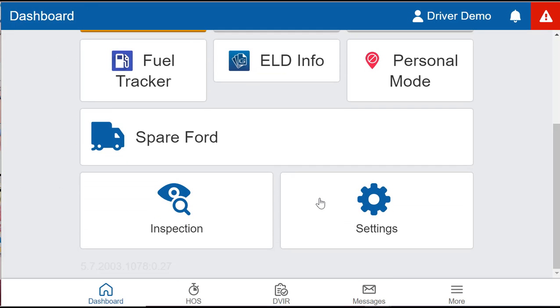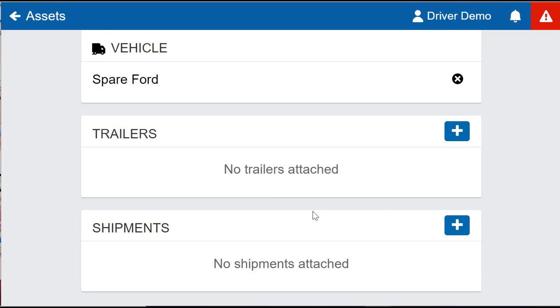Here's the spare Ford that we're driving right now. In the event that you need to change vehicles in the middle of your shift, you can click here for spare. Click where I said spare Ford here, and you can change out that vehicle. You can also, in the middle of your shift, add a trailer, get rid of a trailer, add a shipment, or get rid of a shipment.